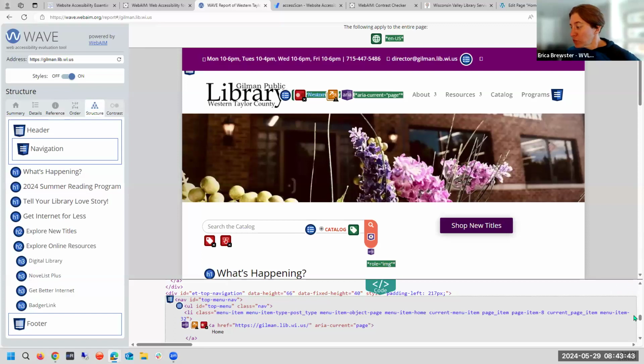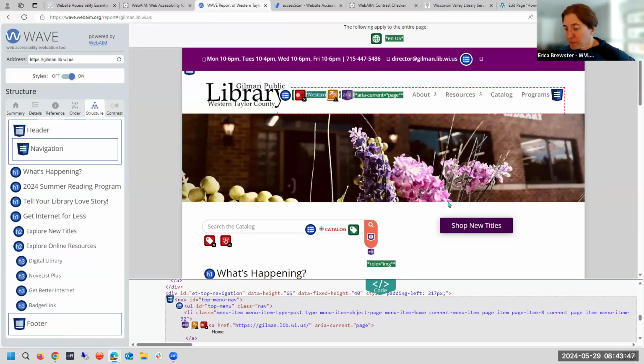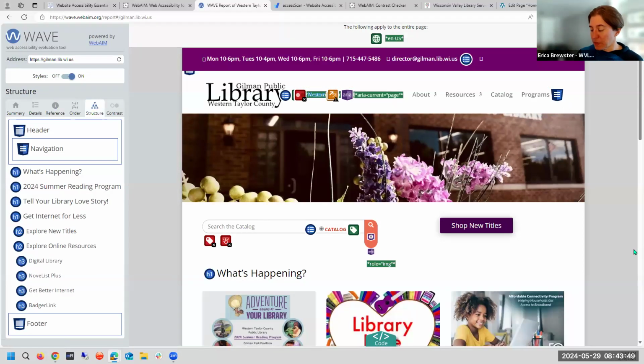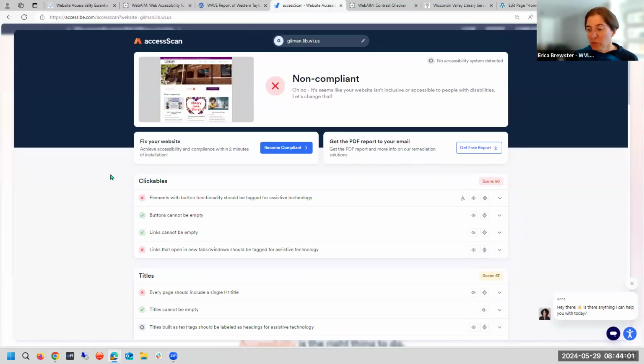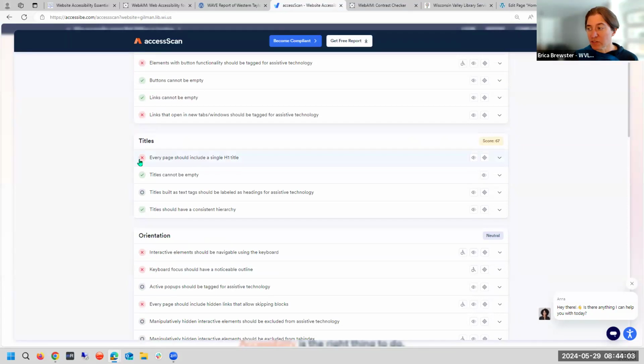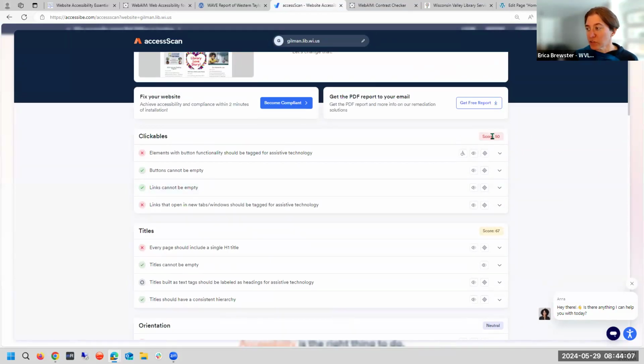Okay. What we're most interested in today, let me turn off the code. Minimize the code there. What we're most interested in is the things that you might have control over. And what I see right off the bat, and the access scan is actually a really good one for telling us this, when we come down to titles, it's going to give us an error. It's giving us a score of 61. The clickables are a score of 50. So these are areas that we probably should be focusing on.